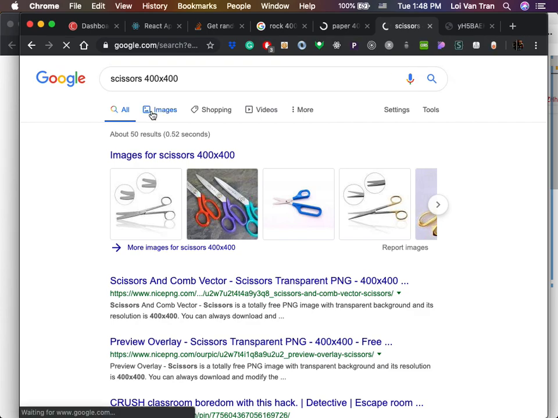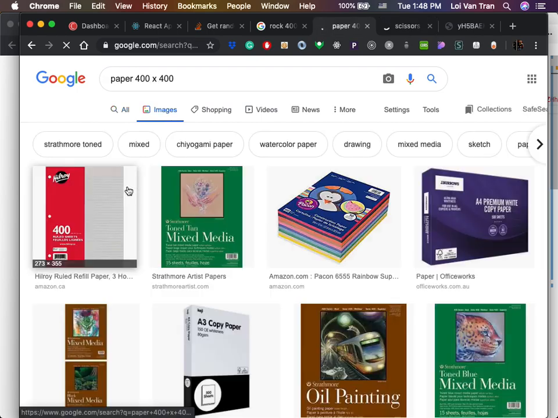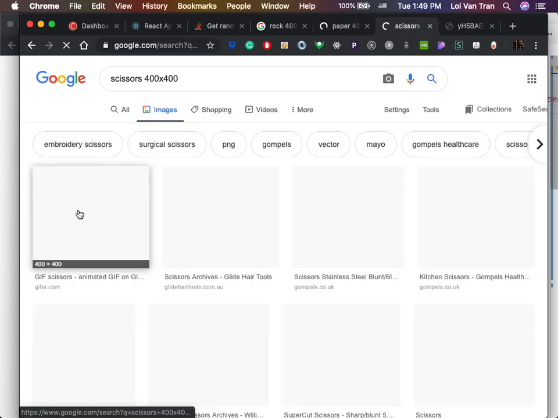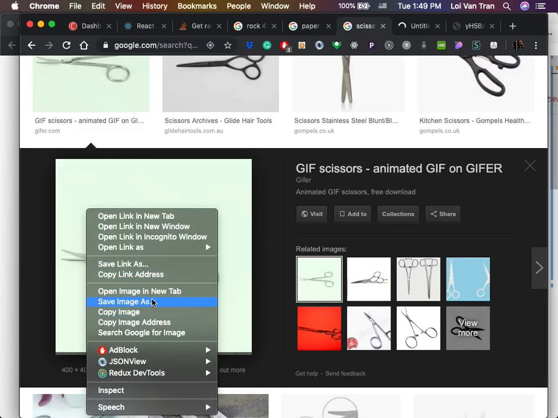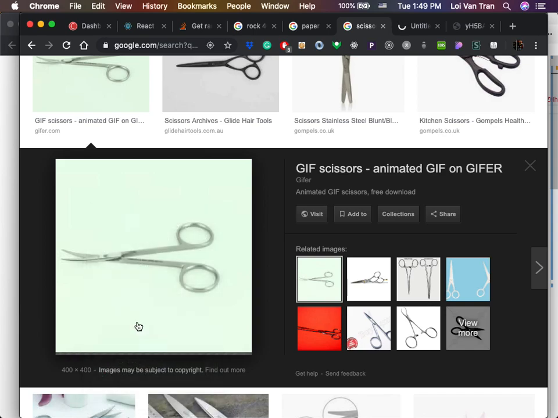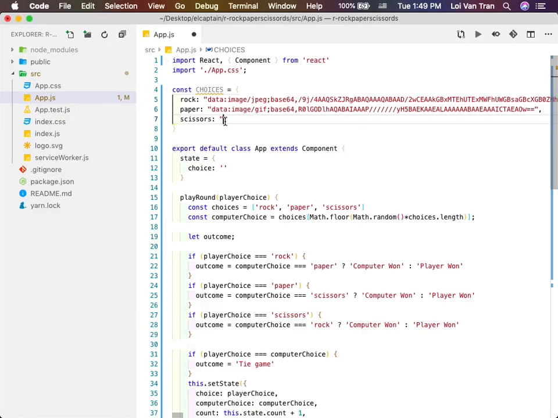Paper. I hope this works. This internet's really bad right now, guys. I'm sorry, it's really slowing down this lesson. Come on, baby. I need this image. Copy this image right here. Copy image address. Okay. Paste this right here.